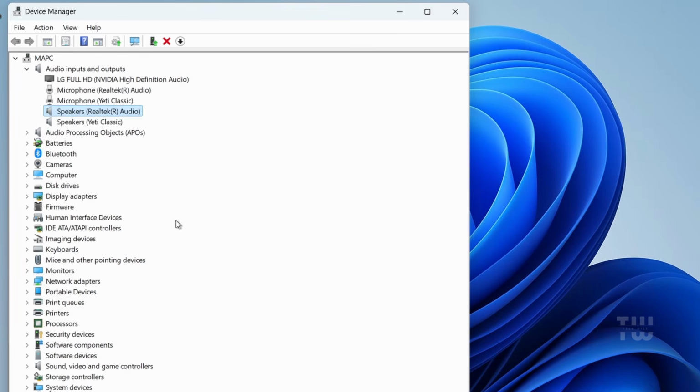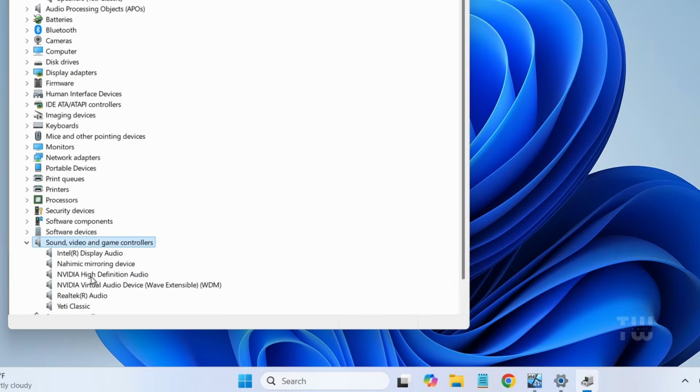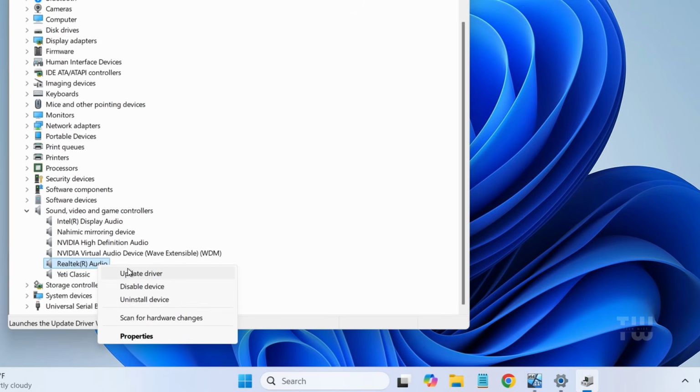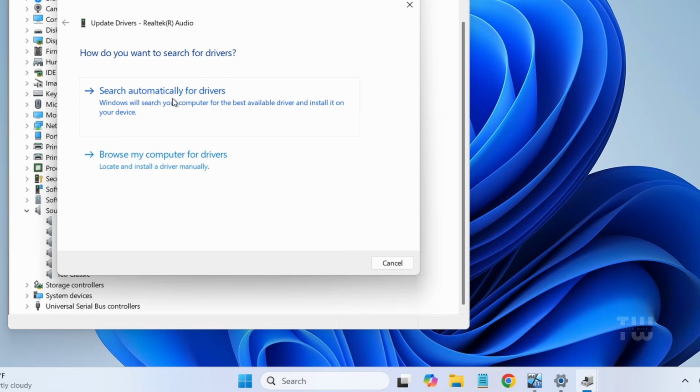Next, let's scroll down to the Sound, Video, and Game Controllers. Expand that as well and look for anything labeled High Definition Audio or Realtek Audio. Make sure it is enabled. Then right-click on it and select Update Driver.